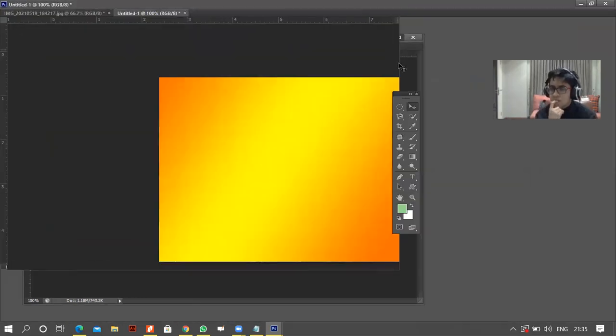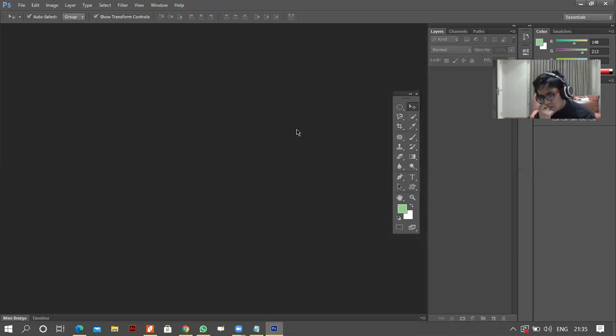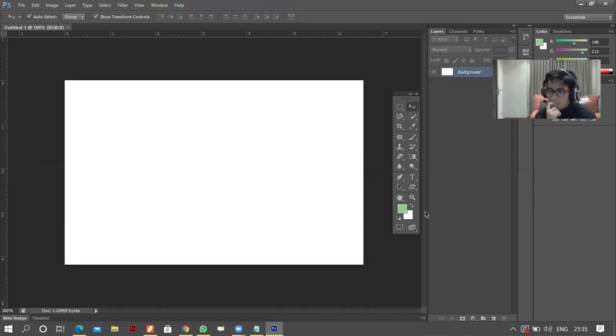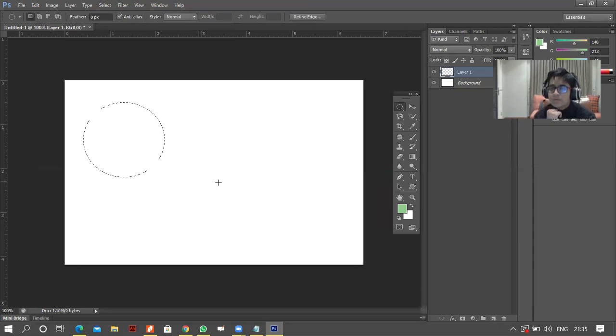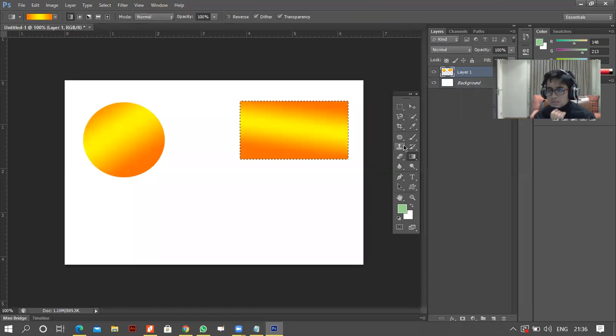Next, what I would like to discuss is, oops, no, hold on. Since I just started talking about gradients, let me start from the basics. New, and here we go. Let's say I add a new layer. In this new layer, I can add a circle or any shape and fill it with this gradient. I could make a rectangle and again fill this up with this gradient.